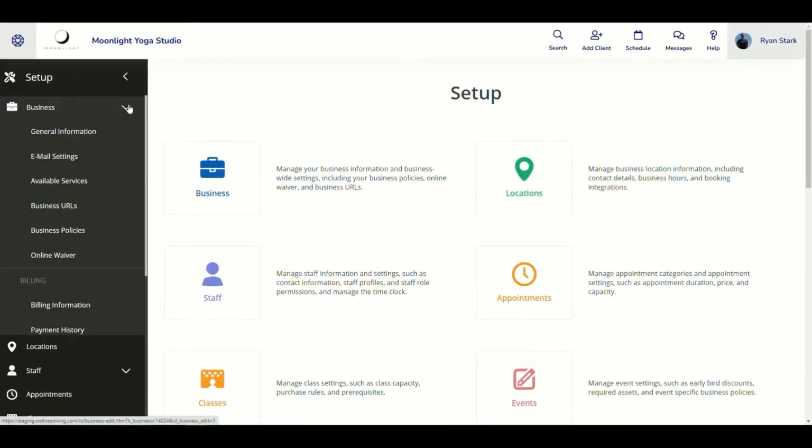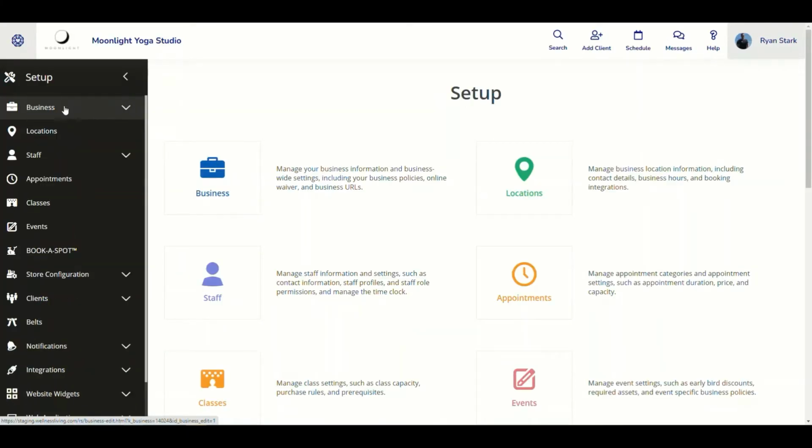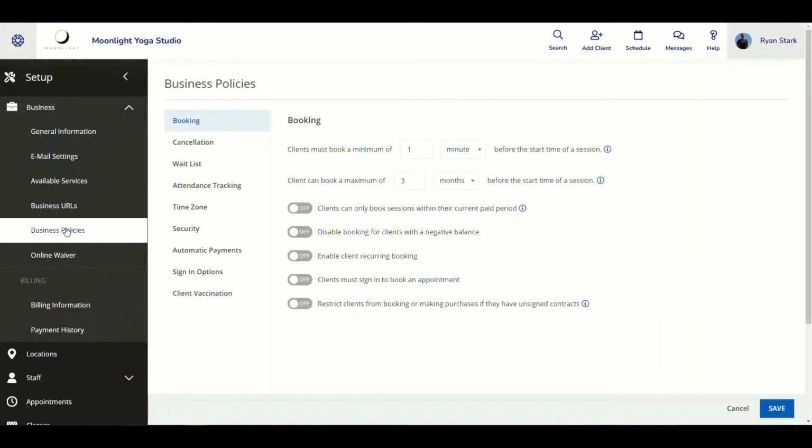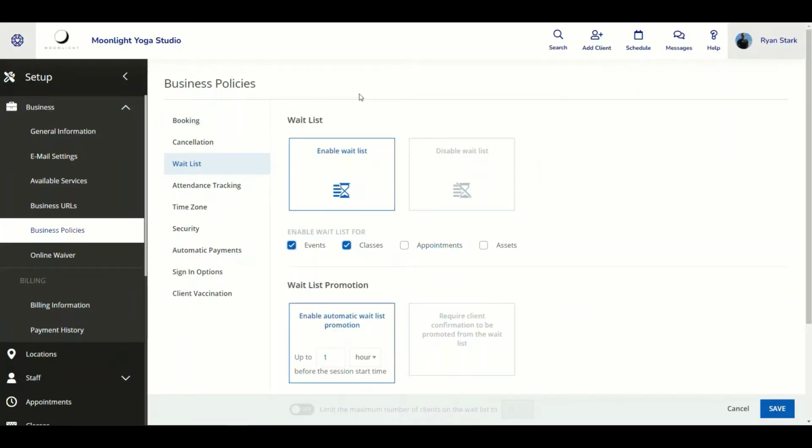Now, once I've done this, what we want to do is navigate to our business tab. We can click on the arrow for it to drop down, and then I'm going to navigate to business policies. Once there, what we want to do is just go down, and right here we can see that it says waitlist, and we're going to click there. So once we're in this area, we have the ability to enable or disable waitlists for the entire business, which would affect events, classes, and now appointments and assets.